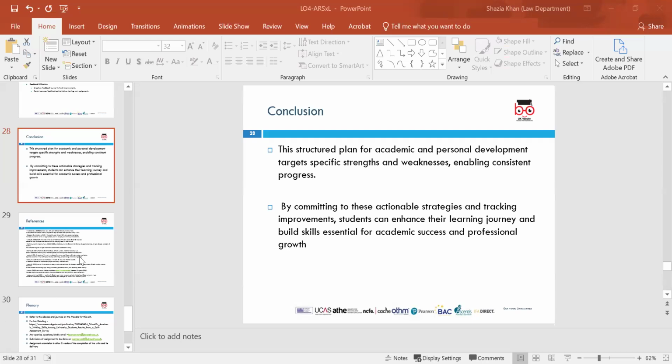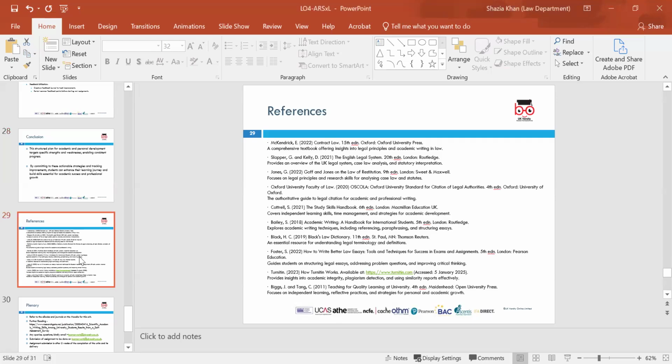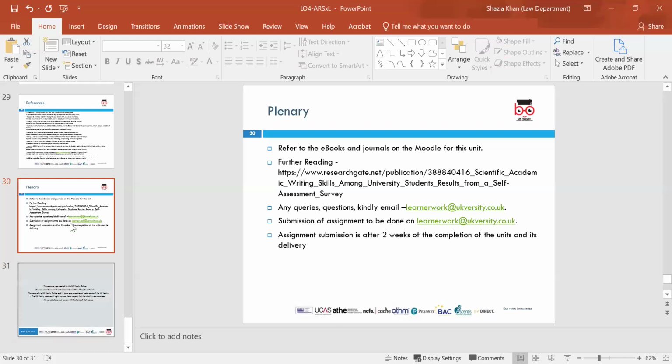So now that we've finished learning outcome 4, these are some of the references that we've used for learning outcome 4, which will help and support you in doing your assignment. So there are ebooks and journals on Moodle for you to look at for this unit. And there's a link there on writing skills for self-assessment and self-reflection that you can go on to. It's ResearchGate, it's quite a good publication to go on to, and have a read of that in your own time.